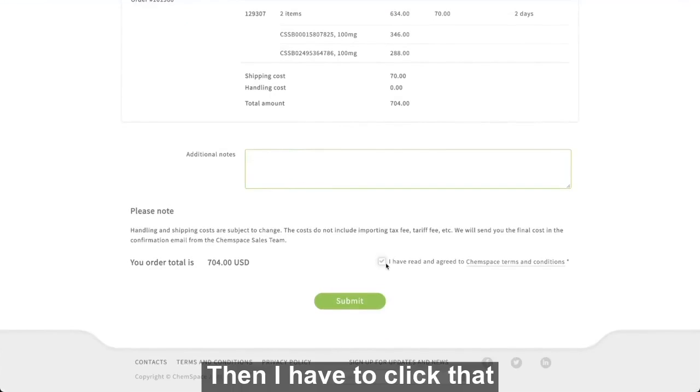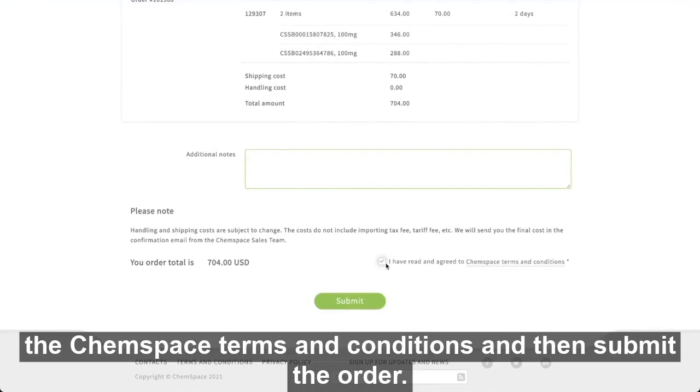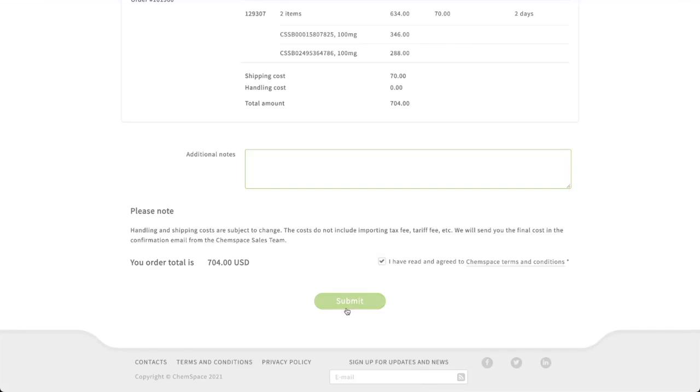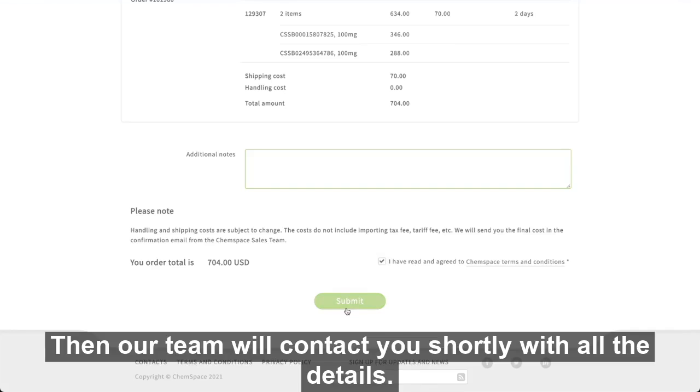Then I have to click that I have read and agreed to the ChemSpace terms and conditions, and then submit the order. Then our team will contact you shortly with all the details.